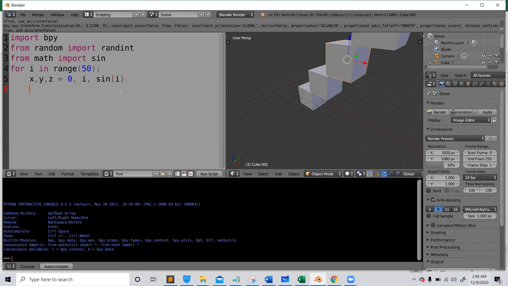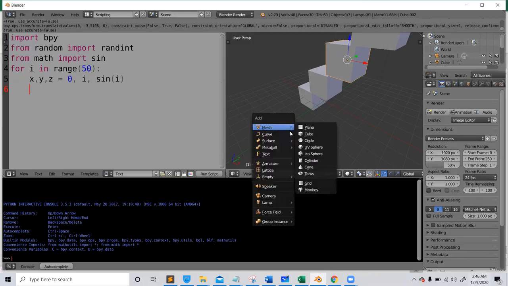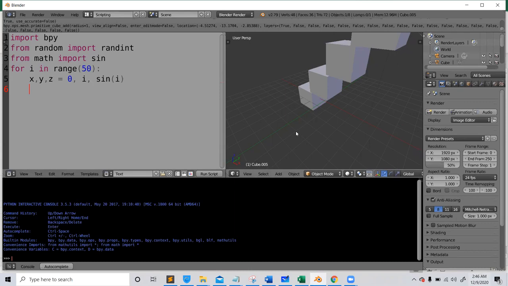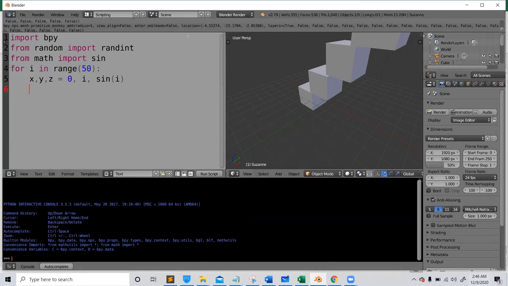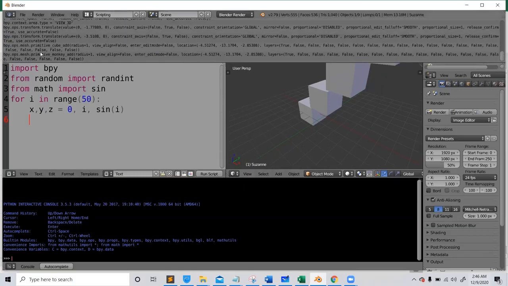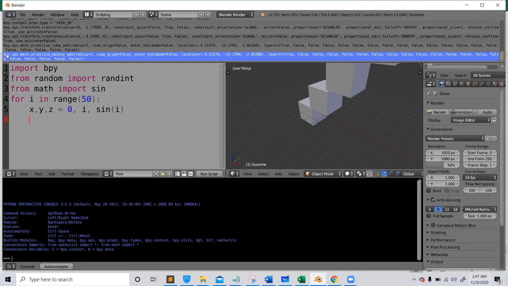If you don't know the command, you can right click this window, press Shift A, and add a cube. I don't want that cube, let's say I want to add a monkey head. Shift A, add monkey head, that is called Suzanne. If you go to the top, you can see what command was executed to add the monkey head. I can select this and right click. This is how I started coding in Blender, because I can see what is being executed and copy and paste it.